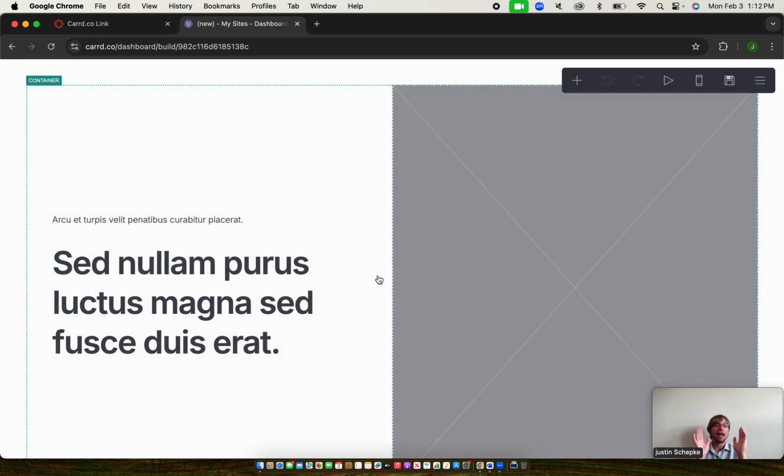Okay, and now I am in the editor. Now it looks very simplistic. All that I have is here. Okay, these are the controls. This is our control menu.